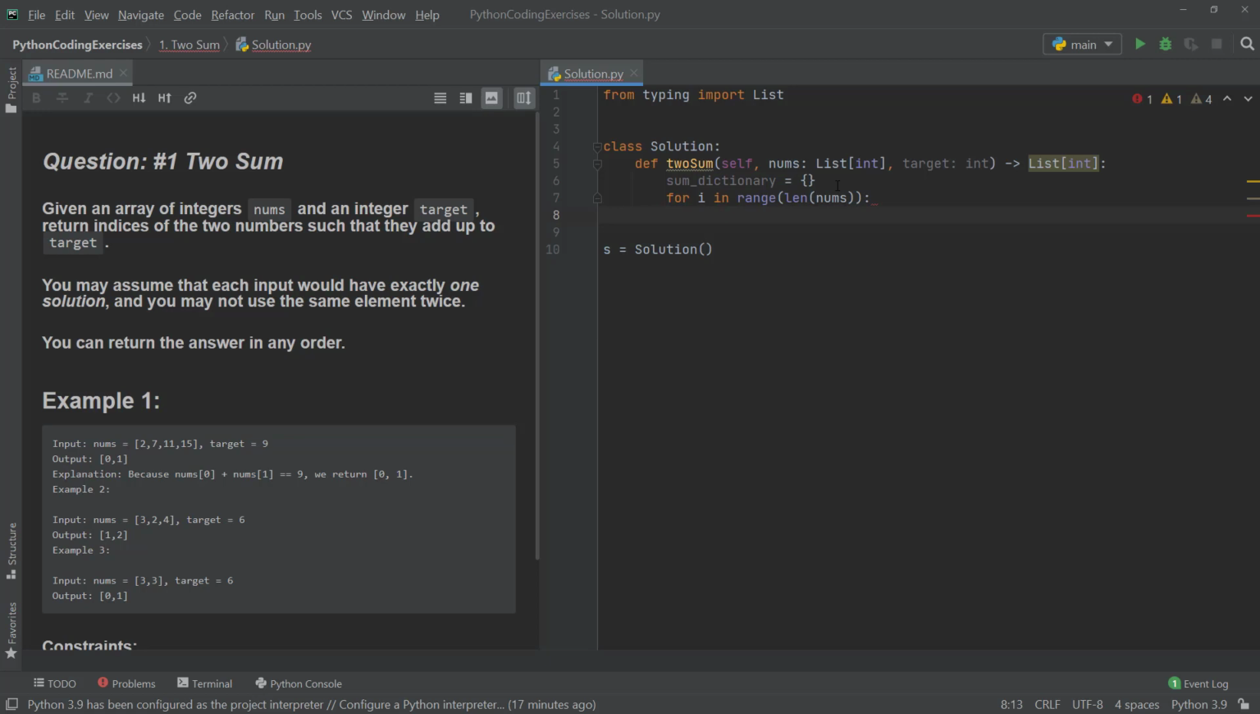And now let's check to see if nums[i] is in our sum dictionary, which is going to always return false the first time, but this is how we're going to be checking: hey, if this number is already in the dictionary, then let's return the dictionary number plus our new number. But for now, we're just going to be writing to the sum dictionary, which is going to be subtracting the number that we're getting passed in.